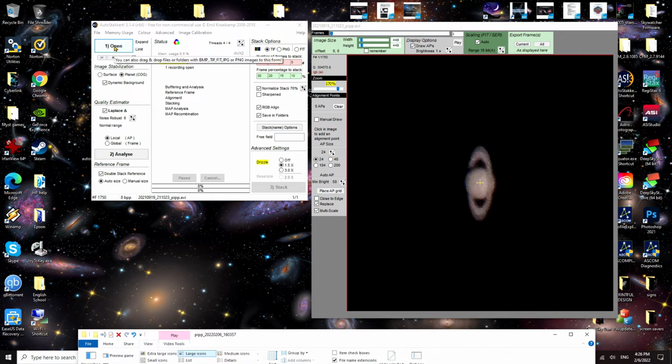Now that we've got that open, image stabilization is on planet, dynamic background checked. The next thing we want here is quality estimator, and this should be checked. All this stuff should be checked. I'm pretty sure it's going to choose planet for you. This is your quality estimator, and it's going to start out at a 4. This is your noise robust, so this is a normal range of noise starting out at 4.